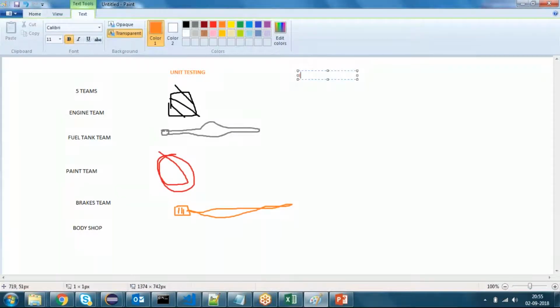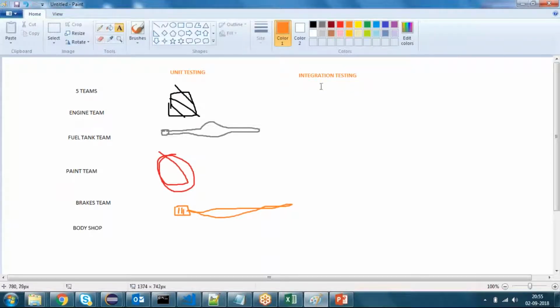Now the second phase is called integration testing. What does integration mean? Any idea? No.